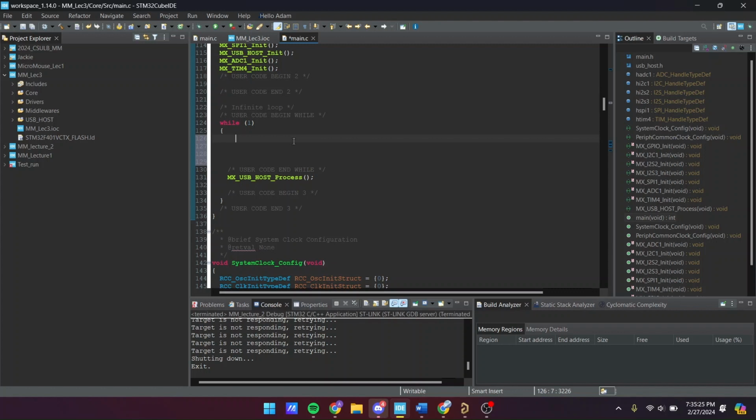Yeah, so write it in between those guards, user code begin while and user code end while. So write it in between those two right here. You can see the user code begin while is right above the while one, and the user code end while is right above that little USB host process thing. So we want to write it inside of our while loop. It's going to be starting right here.